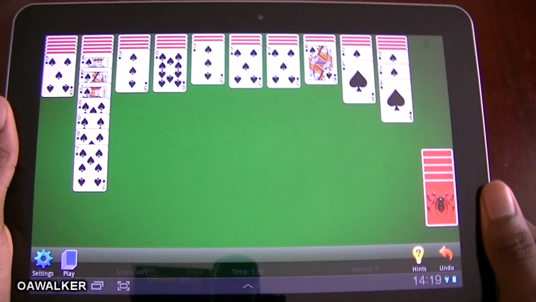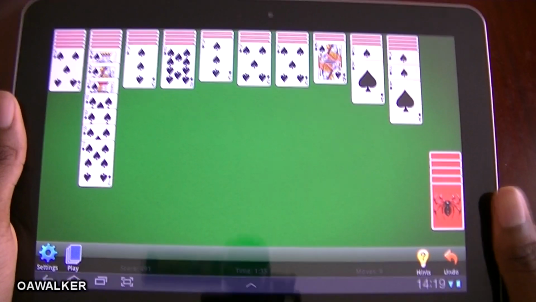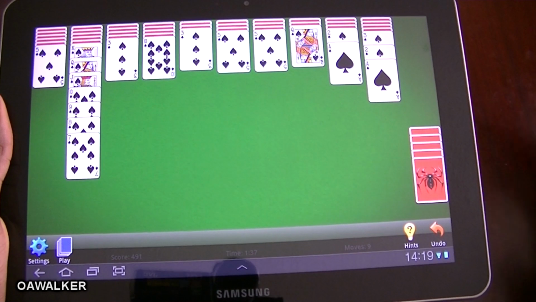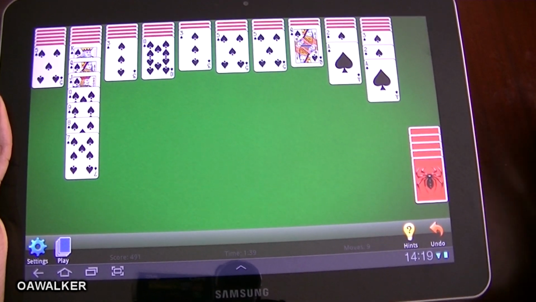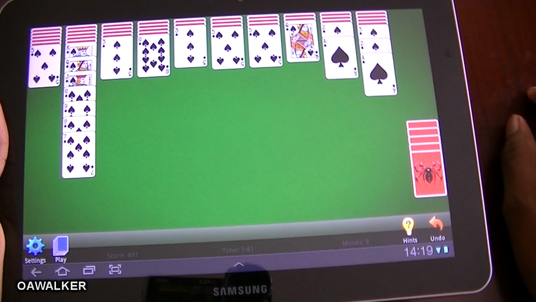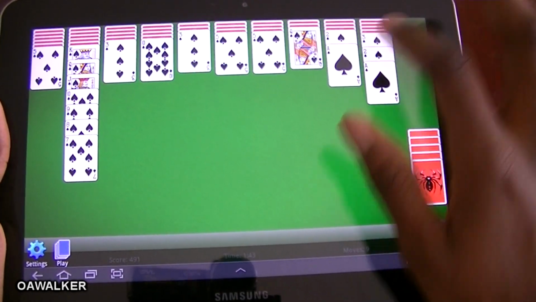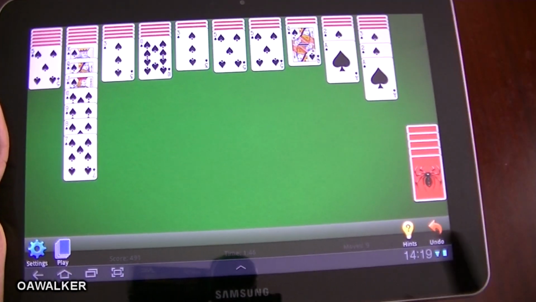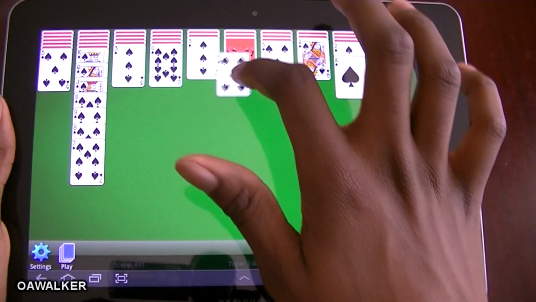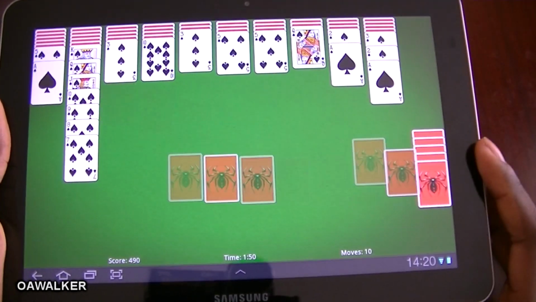The next application we'll be taking a look at is Spider. This is Spider Solitaire, as you can see. If you're familiar with it, it's in the Windows PC under games. If you've played this before, you'll be familiar with it. It uses up the whole screen. It looks really nice, so you can move around different ones that you want.